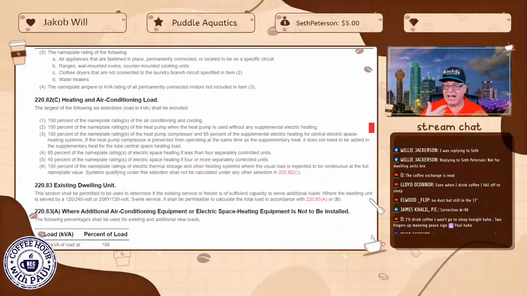If I cannot guarantee that the heat pump compressor and the supplemental heat will not operate at the same time, then they are not non-coincidental in their setup. So I would have to take the supplemental heat at 65%, and I would have to take the heat pump compressor at 100%, and I add the two together. Not what we have, but if I did have that, just follow the rules.